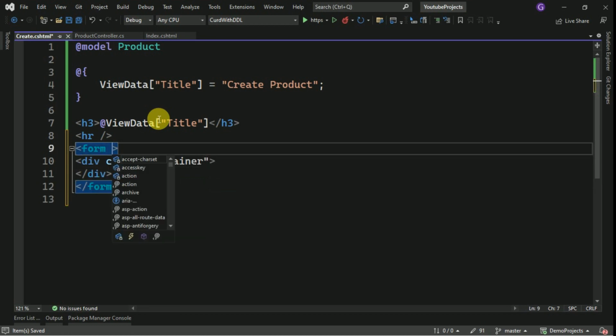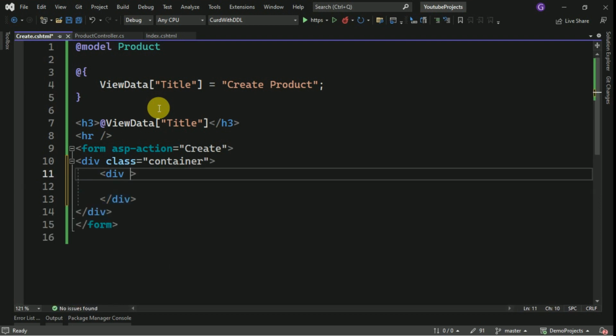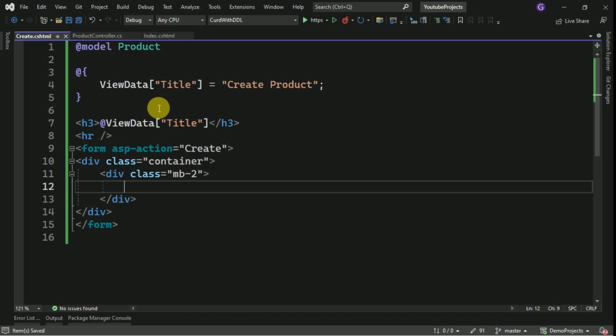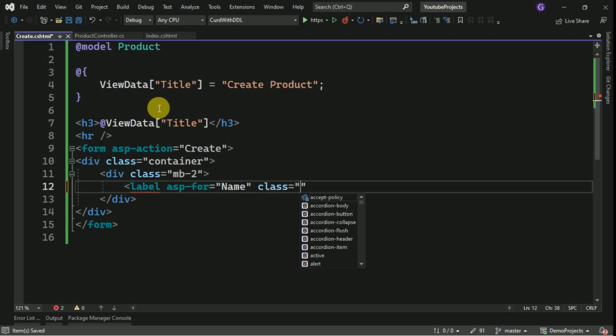I'll add the action here. It should be create. Add one div here. I'll add style, margin bottom 2. Inside this I'll add one label, asp-for. So I'm going to add name here. You can make it as class control label.